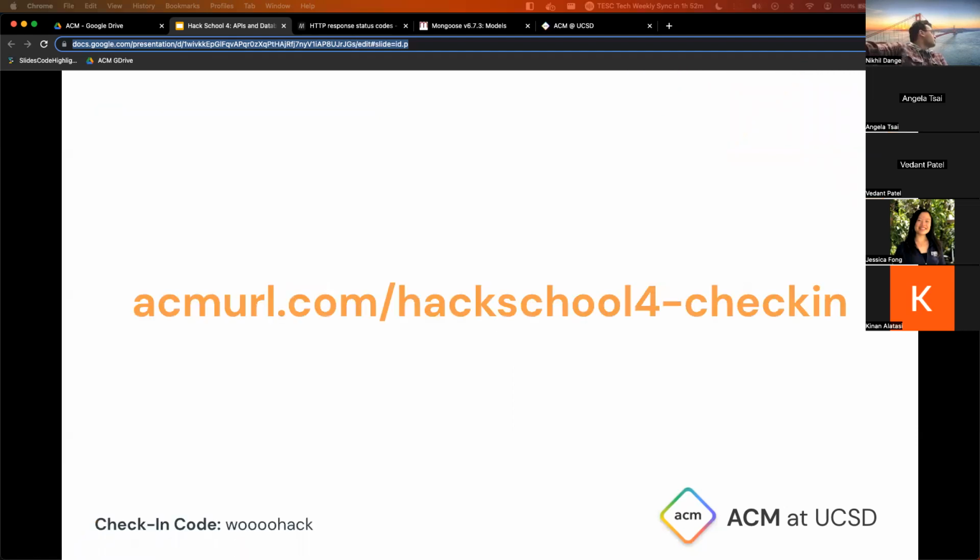Again, I don't really think there's any use for this just because we've been using this to see who's coming, but don't worry too much about this.